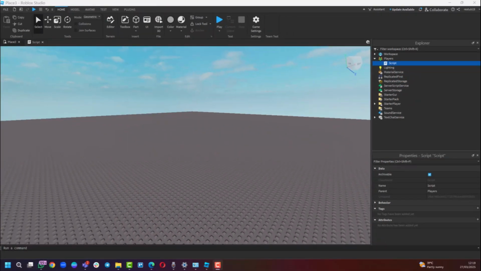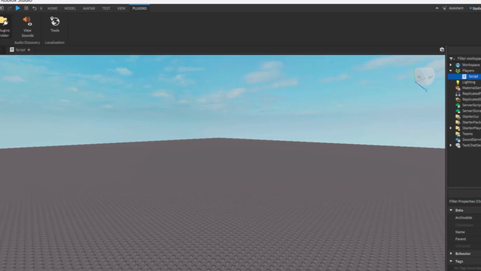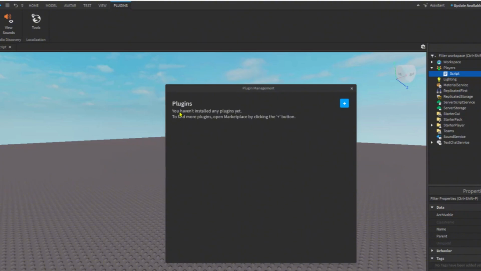Another thing you could do is to make good use of plugins. Now, the Roblox community has created a vast library of plugins that add incredible functionality to the studio. Plugins are found at the top right corner. When you click on them, you can view sounds, plugins folder, and manage plugins. But this is only after you've been able to download plugins from the Roblox community. Here you can see you haven't installed any plugins yet, and to find more plugins, open the marketplace by clicking the plus button, and we're going to do just that.